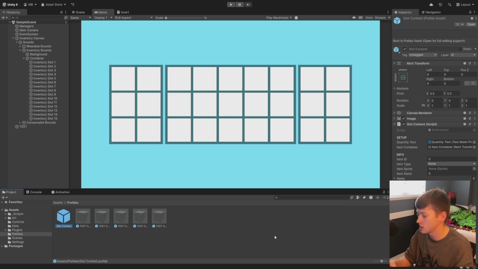Now, the slot content holds all of the information about the items that are in it. The item ID, the item type, the item sprite, and the item stack, which is the max quantity of items that can be in that stack. It also displays the text of how many items are in the stack, and this is what we are actually moving around when we click and pick up the items. The inventory slots stay where they are, but the slot content is what we're picking up and moving around, and I'm going to show you that here right now.